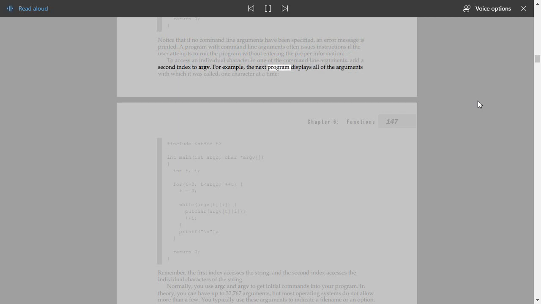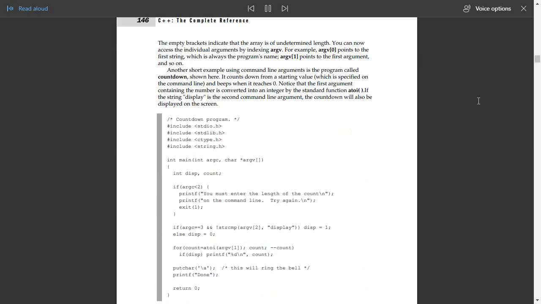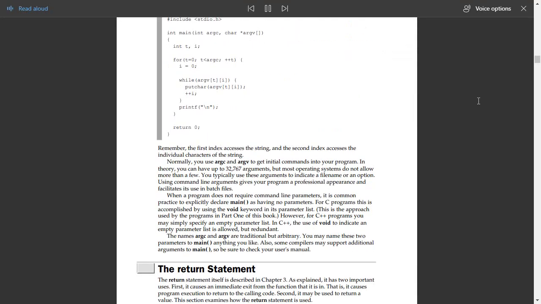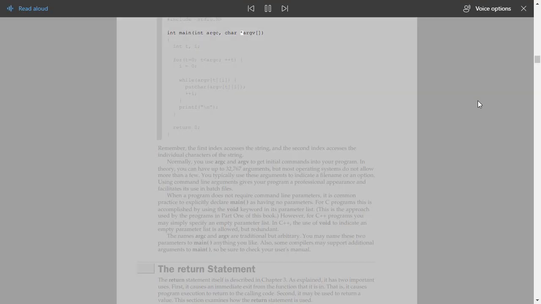To access an individual character in one of the command line arguments, add a second index to argv. For example, the next program displays all of the arguments with which it was called, one character at a time. #include <stdio.h> int main(int argc, char *argv[]) { int t, i; for (t = 0; t < argc; ++t) { i = 0; while (argv[t][i]) { putchar(argv[t][i]); ++i; } printf("\n"); } return 0; } Remember, the first index accesses the string, and the second index accesses the individual characters of the string.